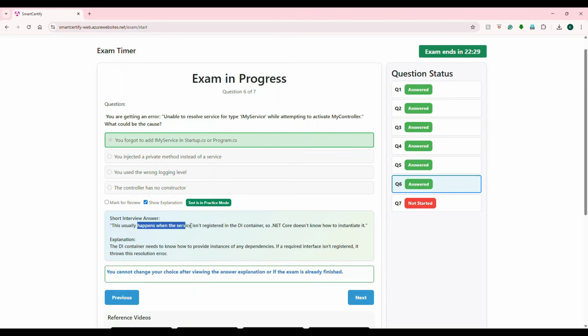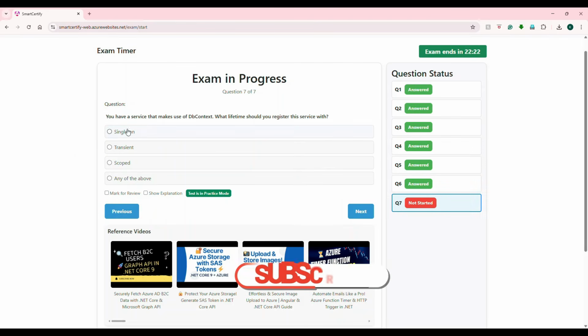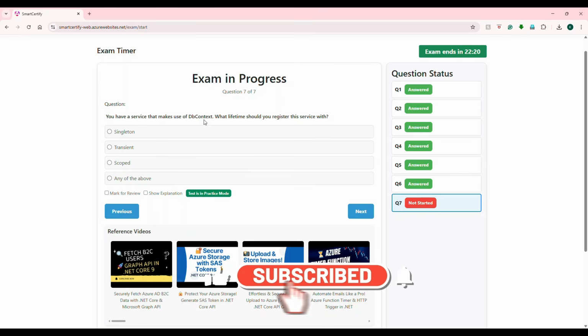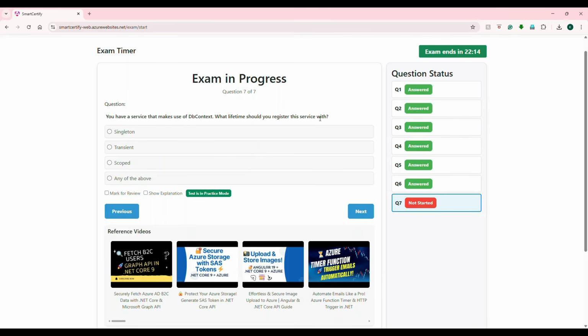Okay, see, this usually happens when the service isn't registered in the DI container. Exactly what I explained to you. Now you have a service that makes use of DB context. What lifetime should you register with the service? Can we guess?